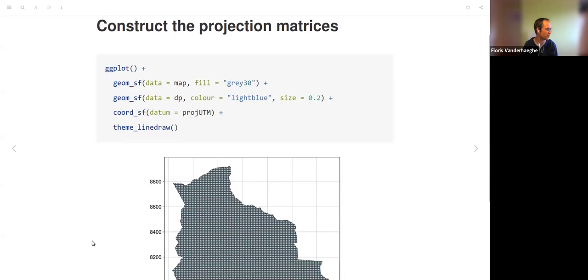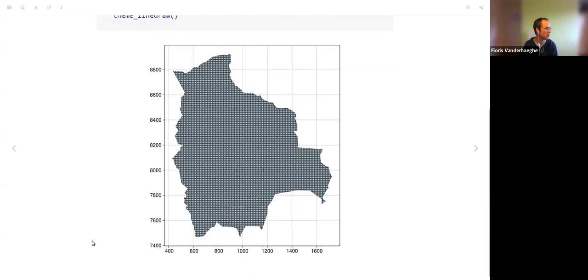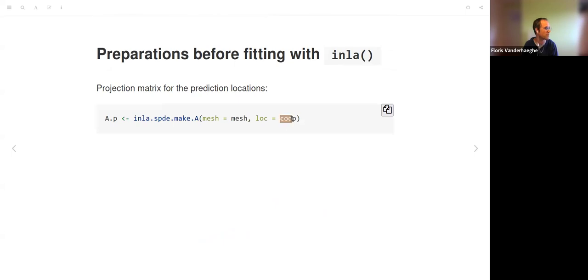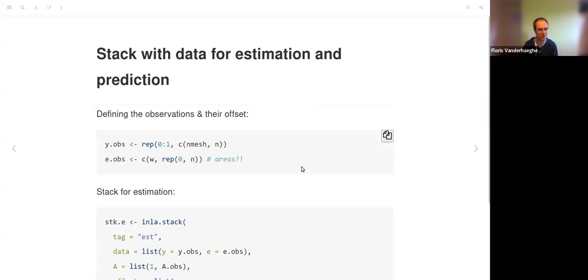So let's have a look at these prediction locations so we can plot them in a similar fashion as with the event locations. And then you can see that indeed this original raster has been cut off nicely with the border of Bolivia. So now we have these prediction coordinates. And in the same way as before, we can define a projection matrix that links the mesh with these coordinates, which is needed to then interpolate fitted values at the mesh nodes of intensities towards the prediction locations later on. So this will all be done with the inla.spde.make.A function of INLA, all these things. So we are nearly there.